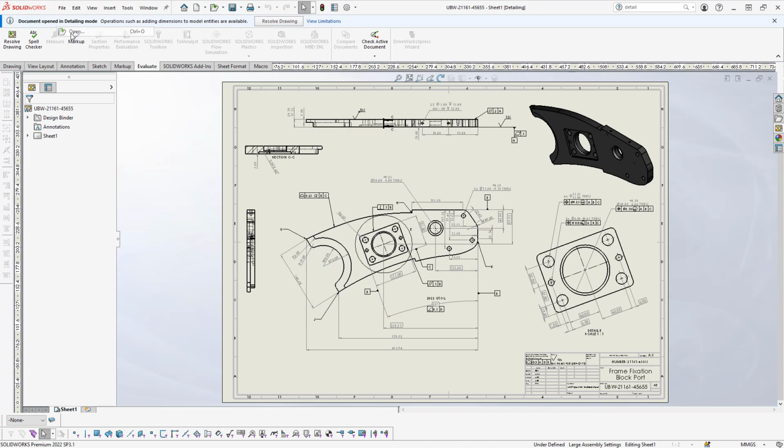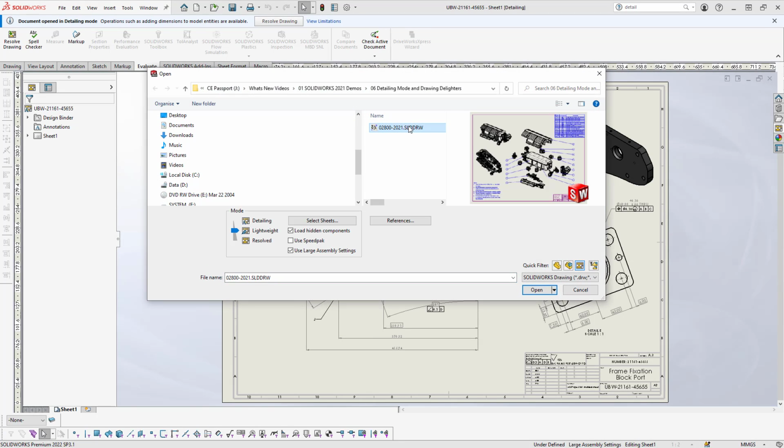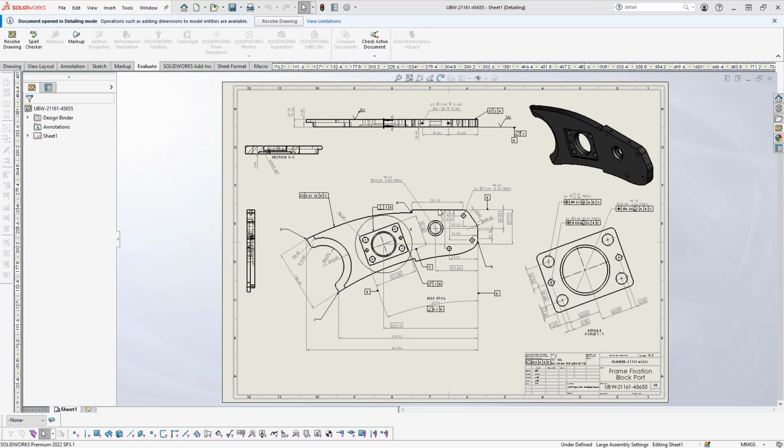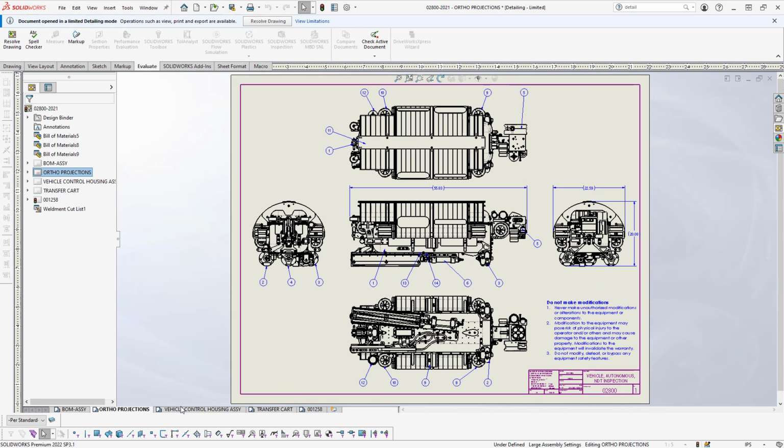You can use detailing mode as well for opening large drawings quickly. This file here, I'll open it up in detailing mode, and you can see it opens in a matter of seconds. This large assembly has got multiple drawing sheets on here, which loads up really quickly. This is ideal if we want to make minor changes or edits to the drawing of large assemblies, or drawings with many sheets, configurations, or resource intensive views.